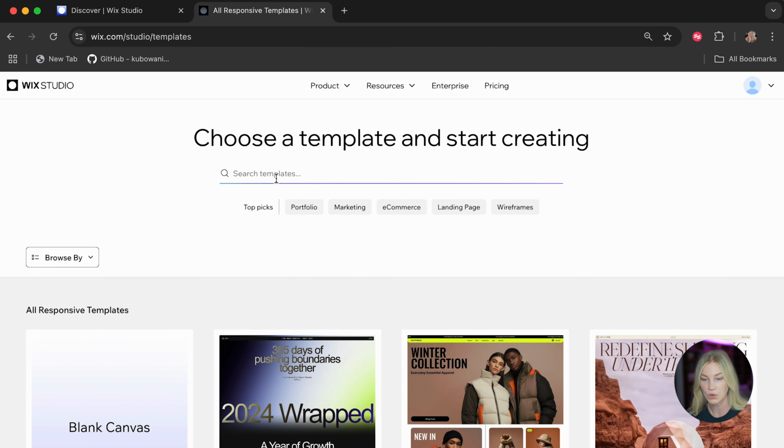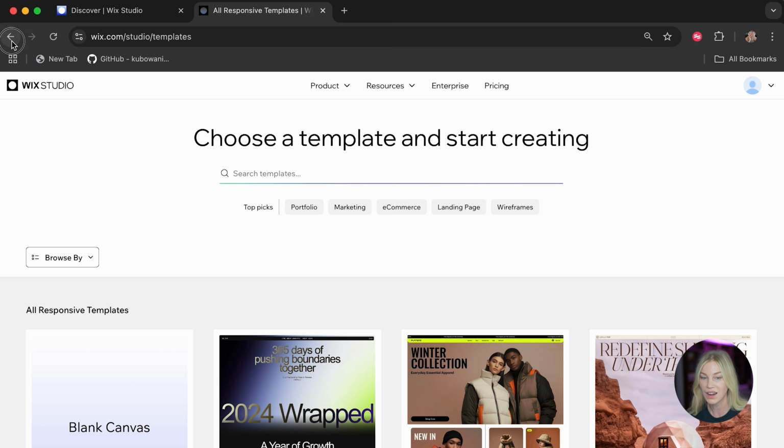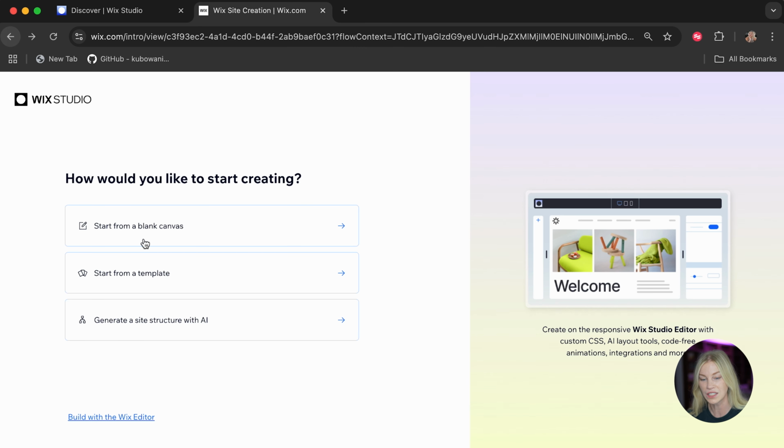So for example, you could go ahead and search through all of them as well, or browse by this little drop down here. But like I said, we're not going to be doing this. One other cool thing that I do want to show you is the generated site structure with AI.